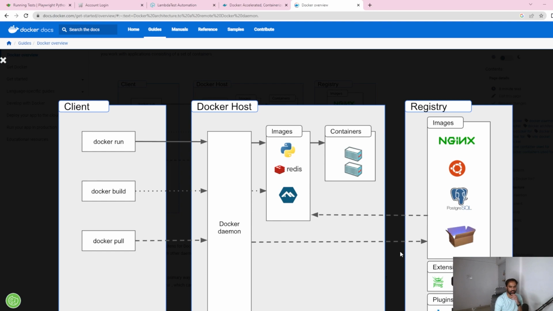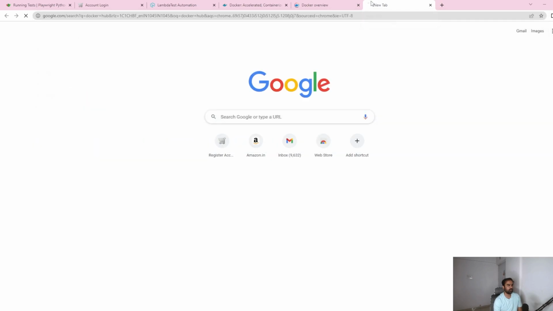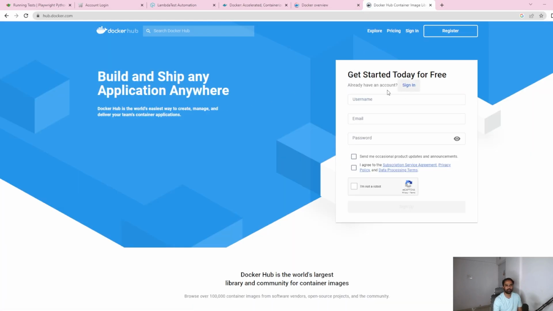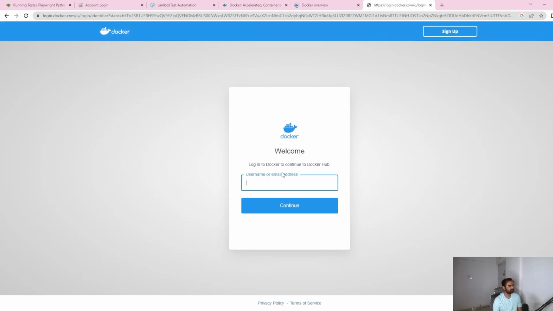So what is Docker registry? If you're from the Python world or the Java world, you have Maven, right? Or you have PyPI. When these images are created, where do you store them? You can store them in a registry which is called Docker Hub. For Docker Hub, I have to sign in. I sign in and come back.